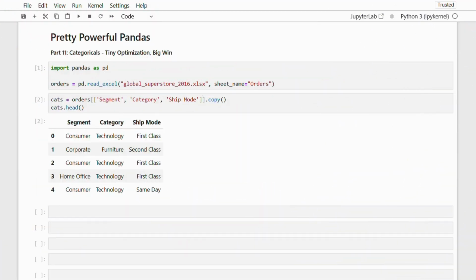Hi, and welcome back to Pretty Powerful Pandas. It is part 11, and this is our penultimate episode. Today we are looking at categoricals. So how can we take some code, some values, some columns, optimize them a little bit, and actually help us make our code a lot more efficient?